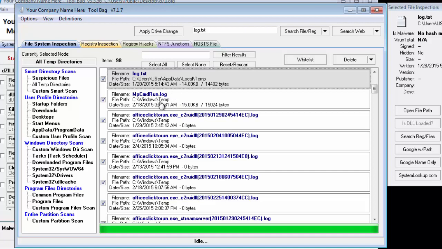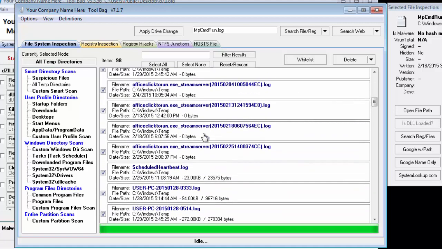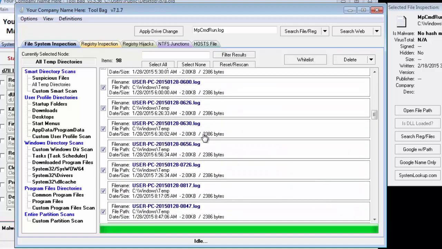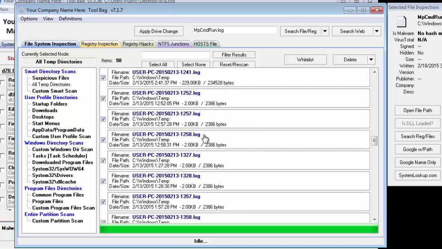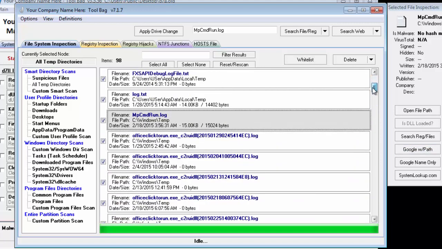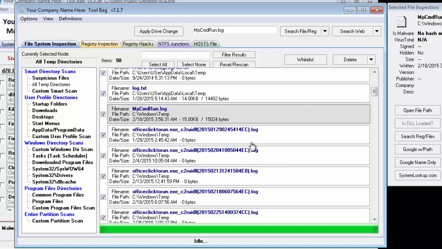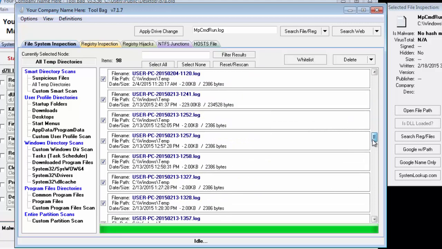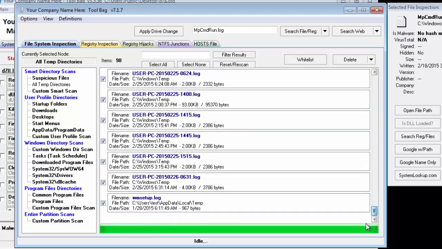We have a mpcmd run.log that I believe is the Windows Defender command line scan utility. Lots of other stuff you could search through in here. And of course, doing it this way, you're going to find things like, let's see if I have any examples here, wmsep.log. I actually don't have any particular examples here, so let's do the custom partition scan.